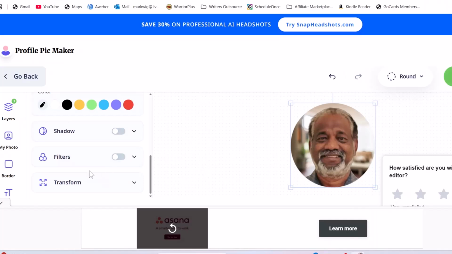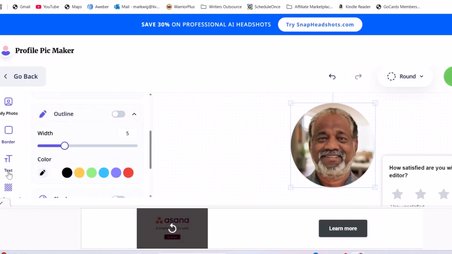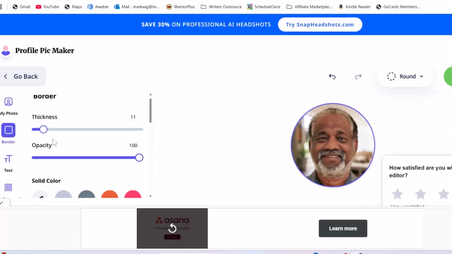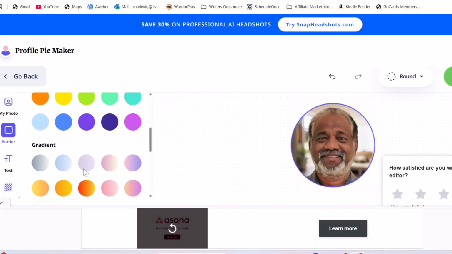Once you're happy with it and you've got it how you like it, you can also come over here to border, and you can add a border around the whole thing, which I think is a pretty cool idea as well. Alrighty, and then you can change the color. You can have gradient colors.